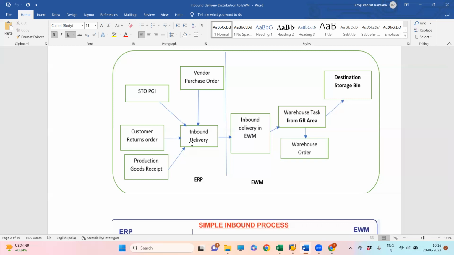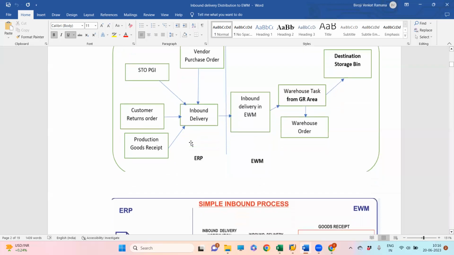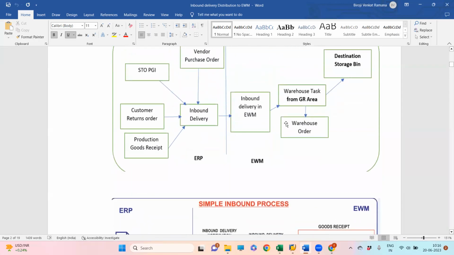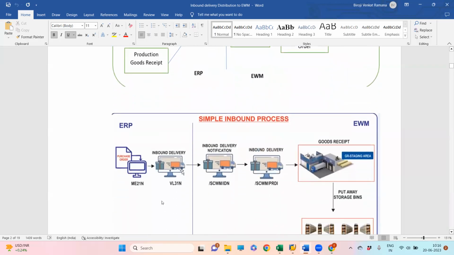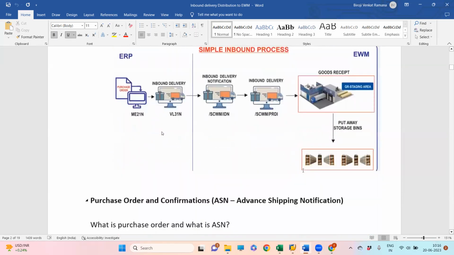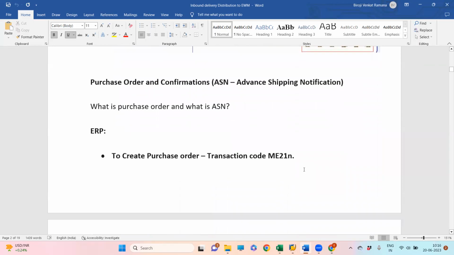Warehouse task will be created. So, yeah, warehouse, and then for that, okay, got it. And the second one is without order. The second diagram is the same. Only thing is, I have not put the warehouse task and warehouse order. It will be coming a little later. Okay, got it.